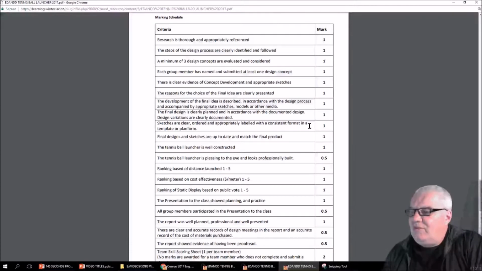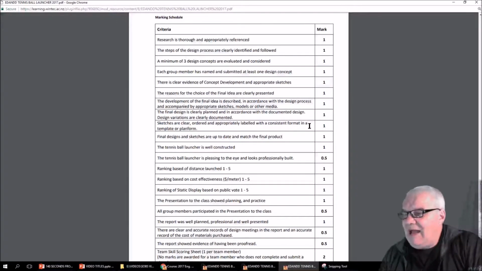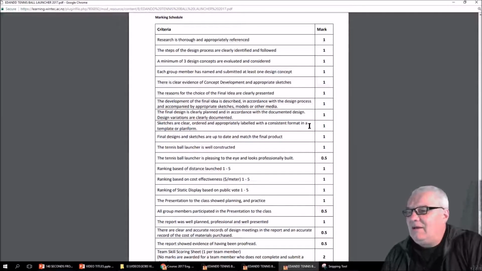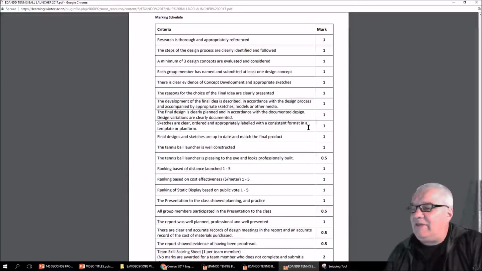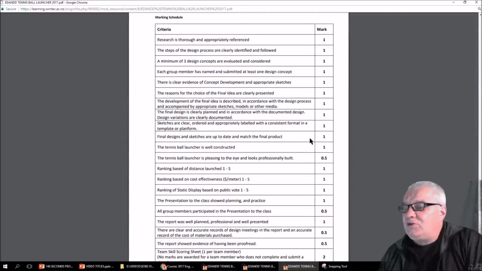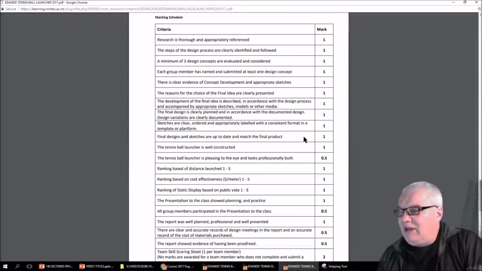So not just on a piece of A4 paper, you need to have a plan form with a little box so that you can put the date and approximate scale and that sort of thing on them, so that it keeps it in a nice format. If you're unsure what's required there, ask. Final designs and sketches are up to date and match the final product. So the actual thing that you take to the competition must actually be the same as what your plans say.